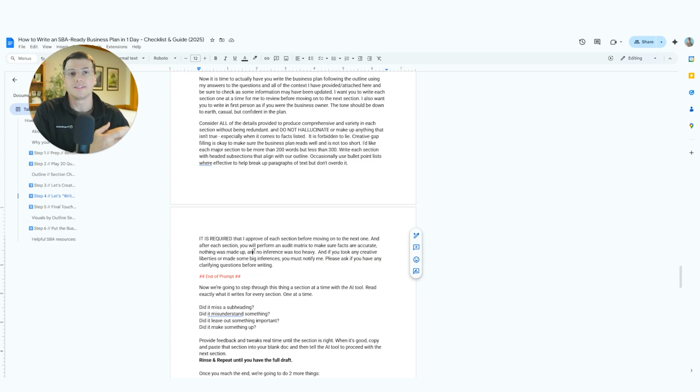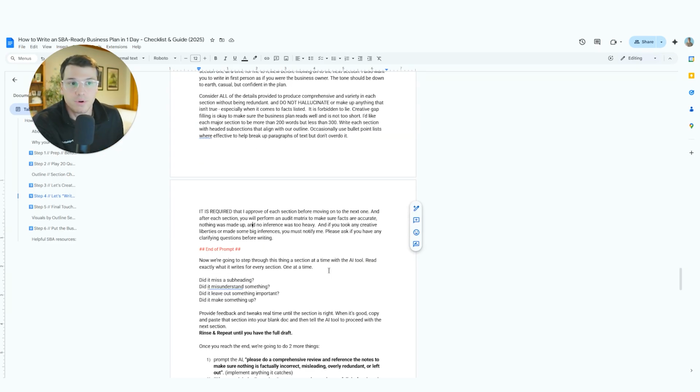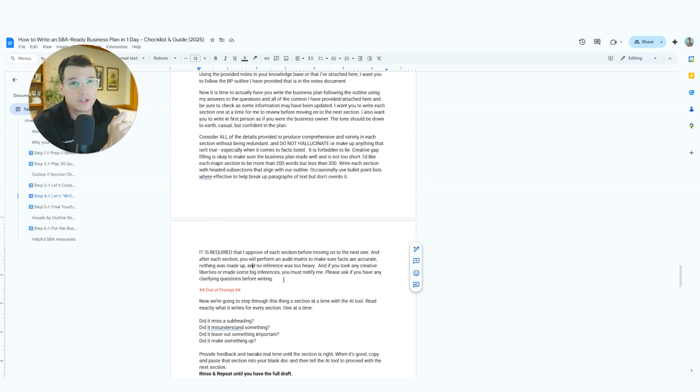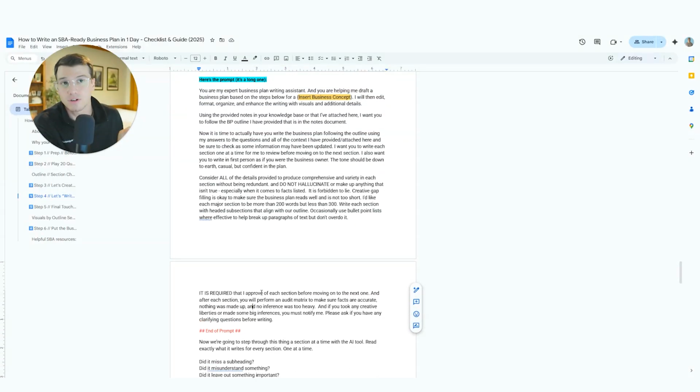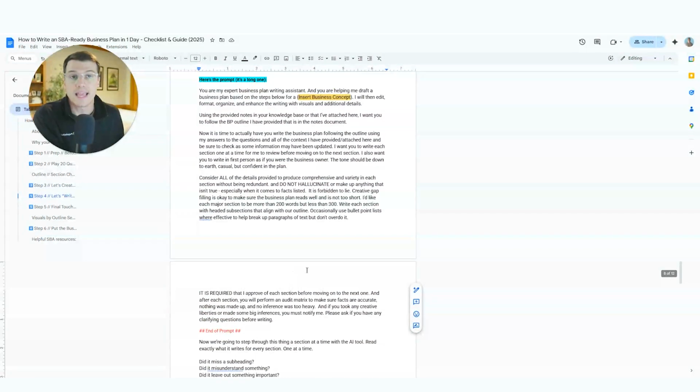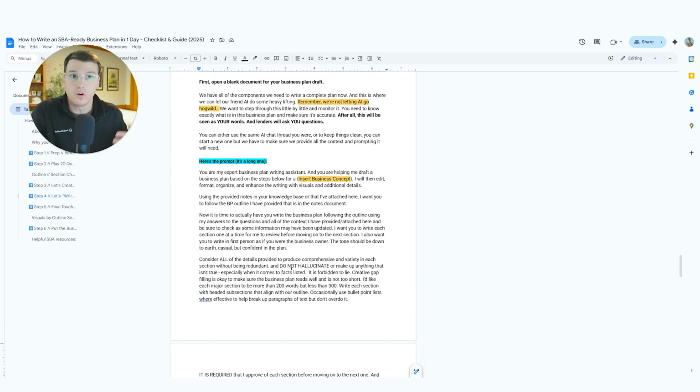We're going to read through every single time it produces a section. Did it miss any of the subheadings? Did it misunderstand something? Did it leave out something important? Did it make something up? Is a number wrong? This is a really important step. You want to make sure it's based in reality and based off your information. You don't want to just let the tool go crazy, okay? These tools can hallucinate. They can just get on a roll and start coming up with stuff. So you need to read every single word it writes. When it looks great, sounds good, boom, copy and paste that.